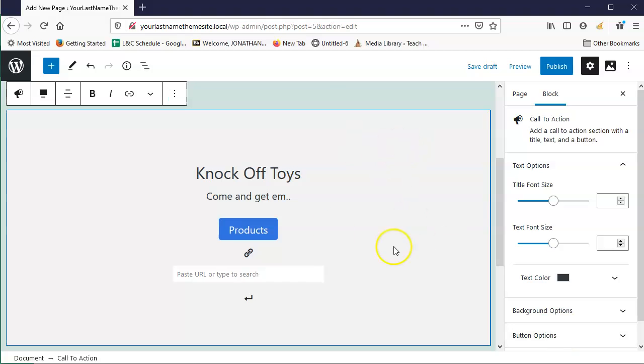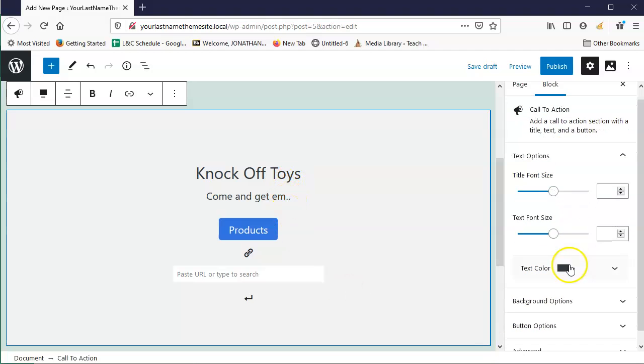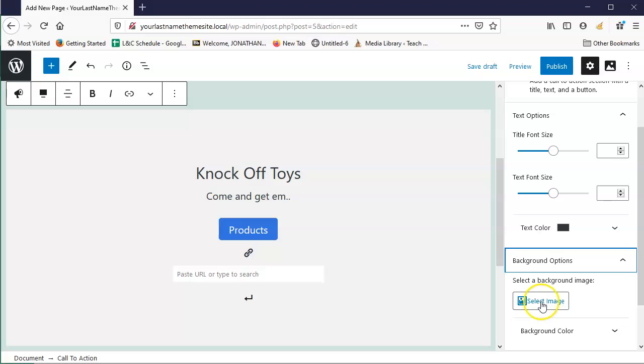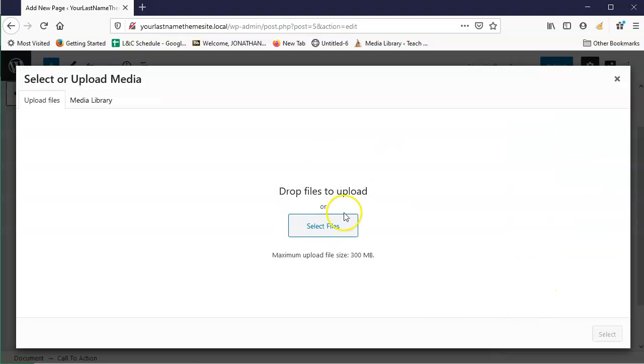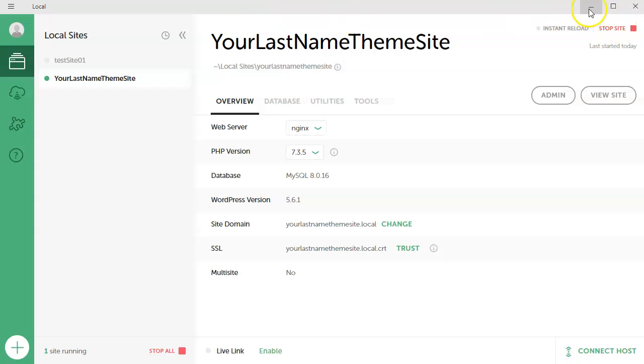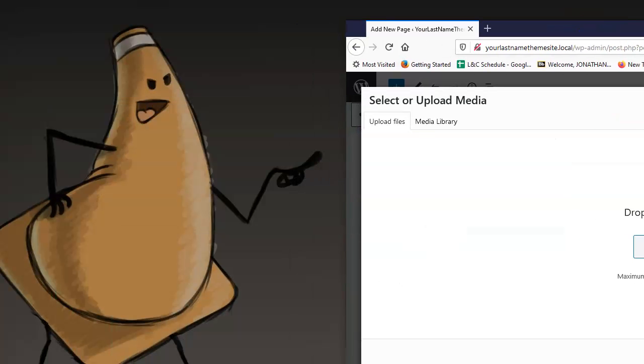So when I have this selected, it's going to give me just the options for this, and I can change the font sizes of these two, what the text color is, the background option. So there, I definitely do want to have a picture. So I'm going to go to select images, and then I do not currently have anything in my image library. So what I did is, and this is what you should do, I'm going to minimize this for now.